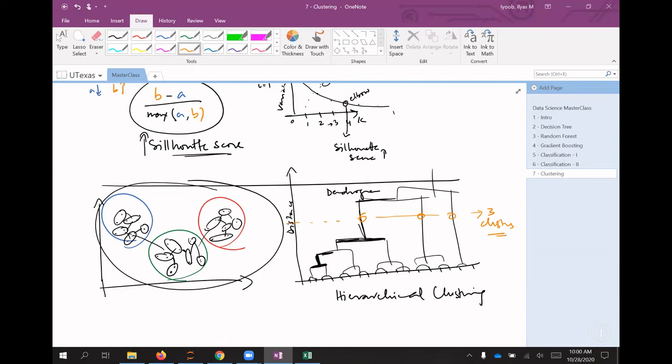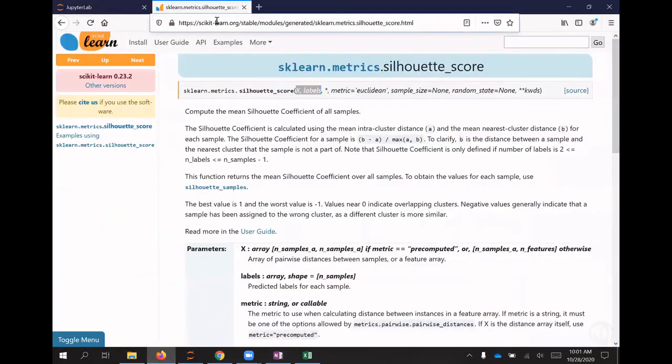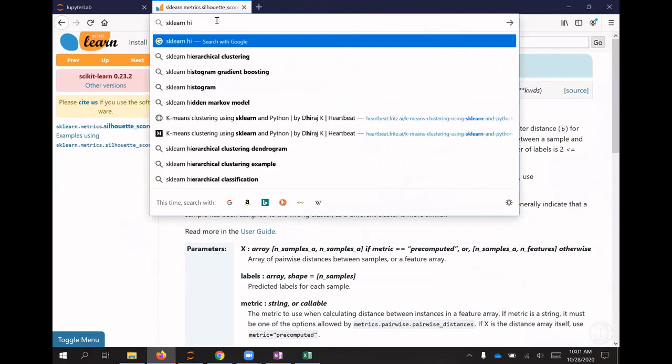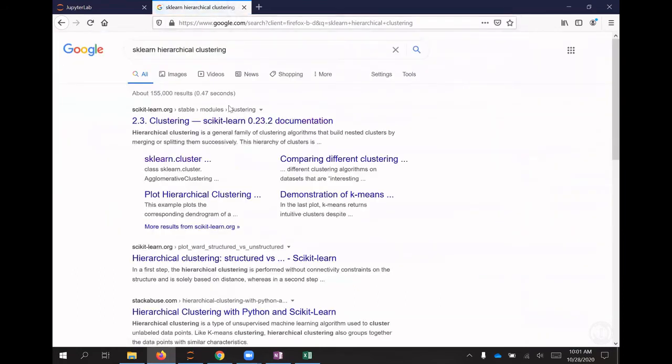So this method is called hierarchical clustering. You don't have to provide K, and by looking at the dendrogram, you can figure out what the clusters should be. But then this distance can also be measured via the silhouette score, right? The silhouette score still can be calculated, and so you can still use that as well. So let us try to do hierarchical clustering on our data. So let's go with sklearn hierarchical clustering. All right.